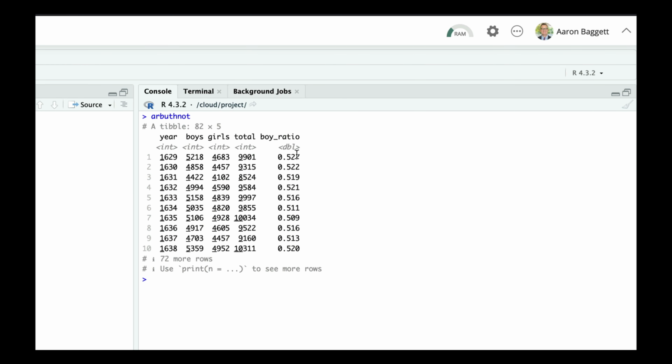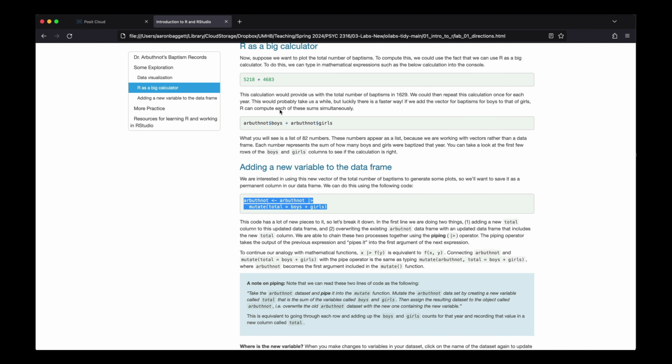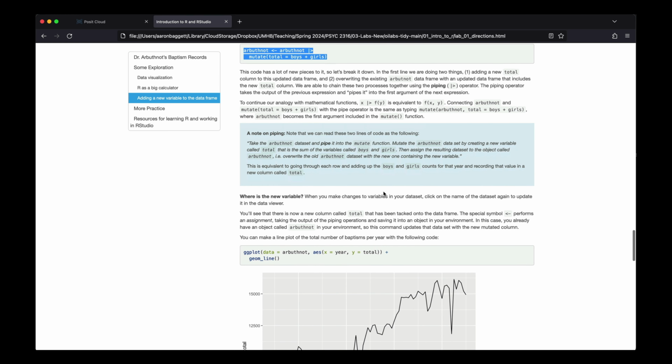So now we see that new variable, that new column, in there. Ignore the boy ratio column. We're going to look at that in just a second, but we'll use the total variable to create that. So we've got our new variable. Congratulations, you created a new variable. We called it total. The pipe operator allowed us to do that.